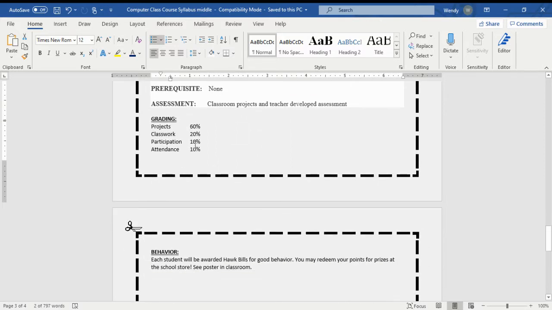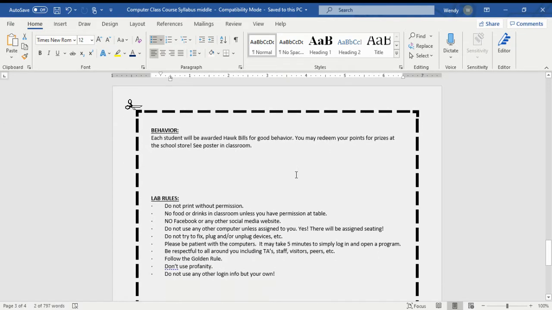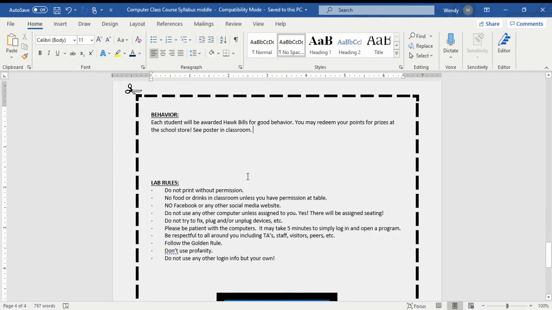The grading is 60% tests, same as the elementary and high school level. Classwork is 20%, participation and attendance 10%. Hawk bucks: each student will be awarded Hawk bucks, and this is something we use school-wide. I like when they save their Hawk bucks to get the NitroType Gold membership, and I believe that's 100 Hawk bucks.